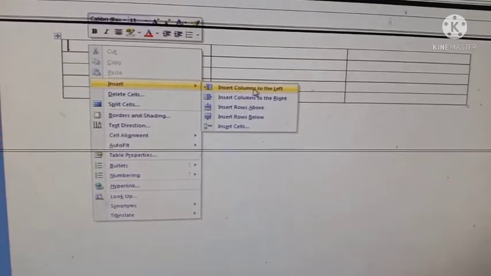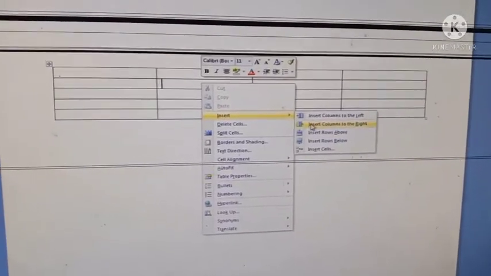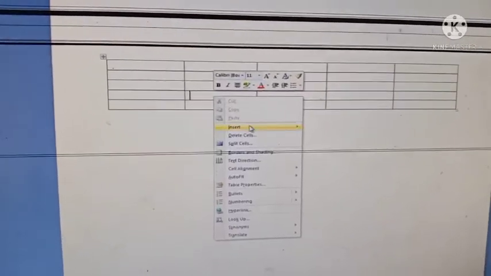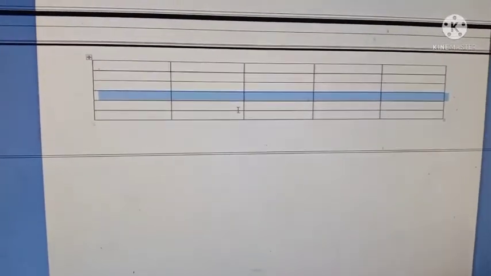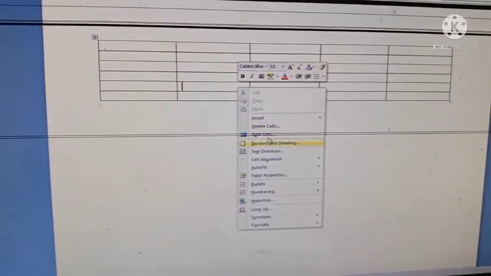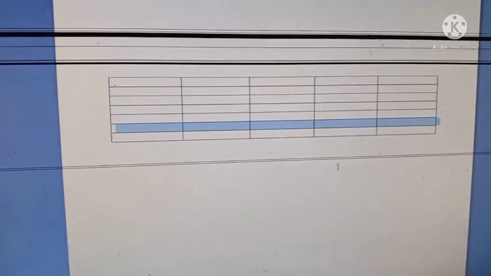So I need a column to the left, I'm giving. Can you see the number of columns increases? If I need a column to the right side, I can choose the next option. I got another column also. This is the way of increasing the number of columns, and we can insert rows also. Insert row above, can you see? Increase the row. Again, insert row below. We can increase the number of columns and rows in that way.